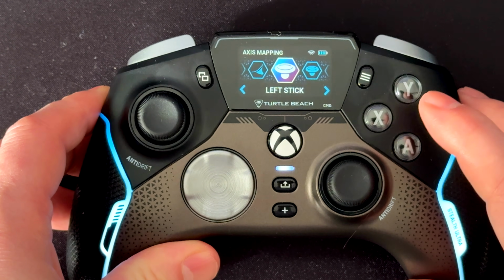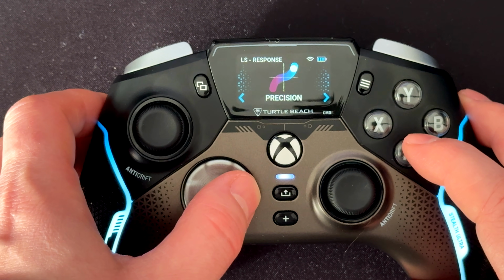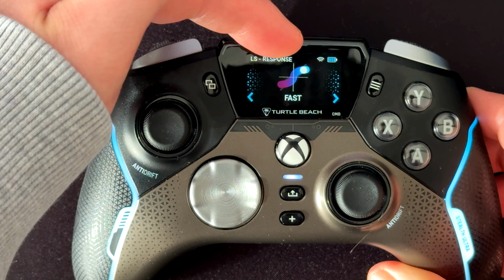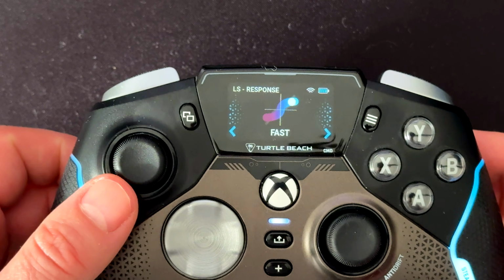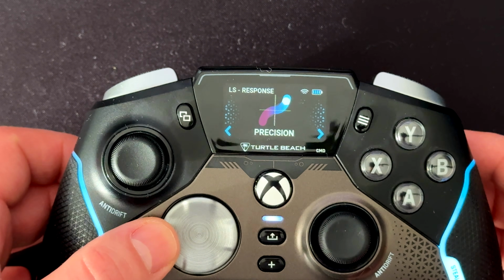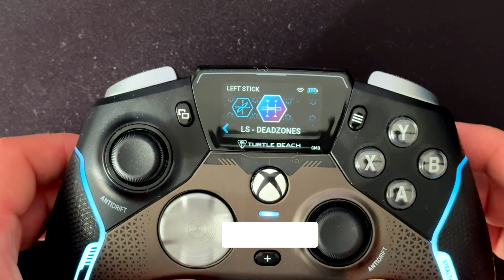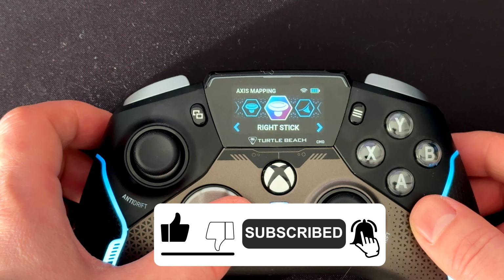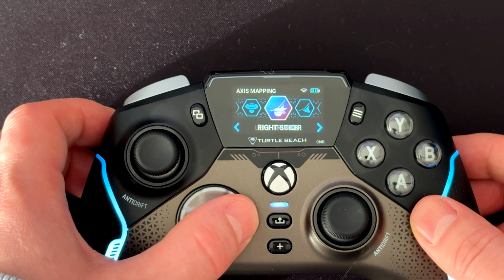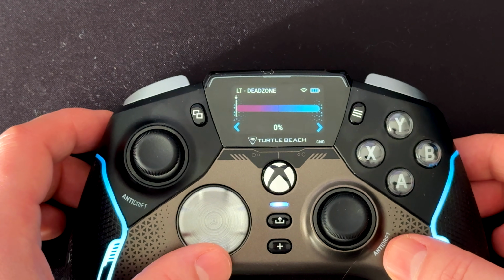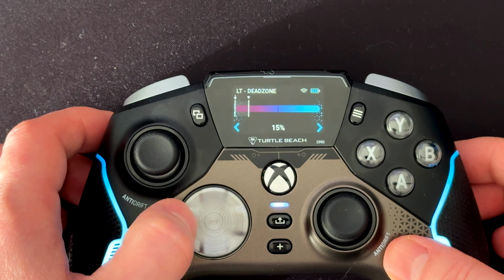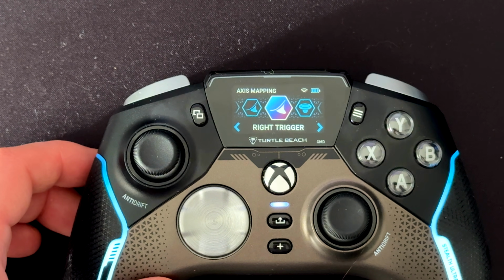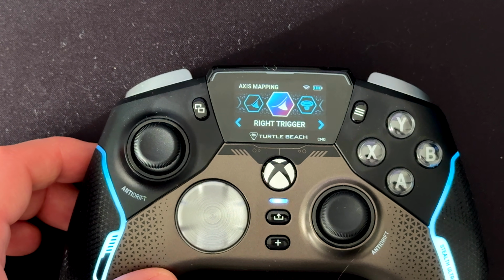Moving here, we have the axis mapping, the left stick response, if you want it standard, precise, or fast. As you can see, this lets you know how the controller is going to act whenever you change these settings, if you change it to fast, precise, or standard. Here you can also choose the left stick dead zones, if you want to choose a dead zone for those left sticks. Here we can change the right stick, again the same as the left stick. And here we have the left trigger, if you want to change the dead zone for the left trigger. It moves in units of 5%, as we can see, 5, 20, 25, and so on. Right trigger, again the same as with the left trigger, you can change the dead zones.